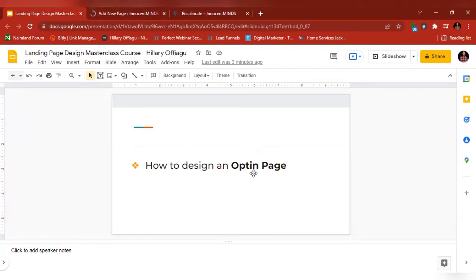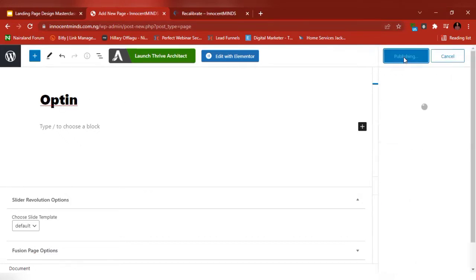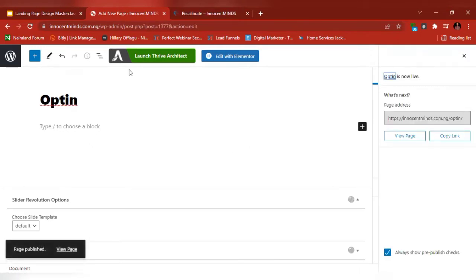So these are different types of landing pages. We have opt-in page, you have sales page, we have a thank you page, and you can have multiple pages, okay? Then when you have multiple pages, that's when it's called a sales funnel. So I'm going to walk you through all of these, all right? So now, when we click add new, we just call this opt-in. Let's just publish this page. Now let's launch the page with Thrive Architect.